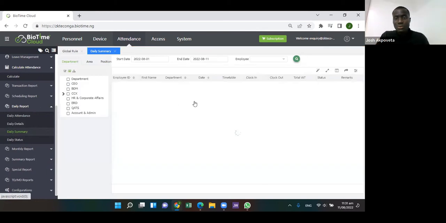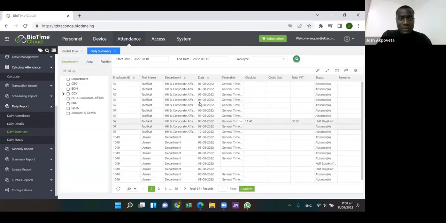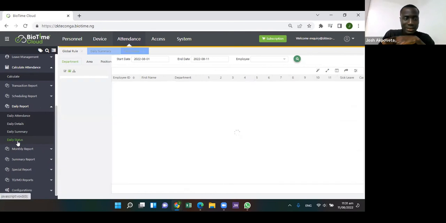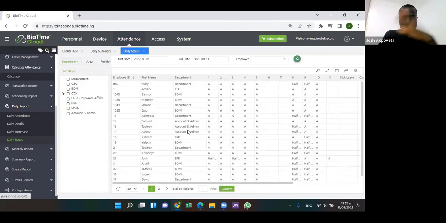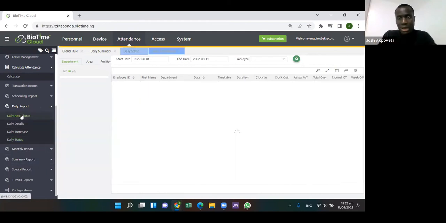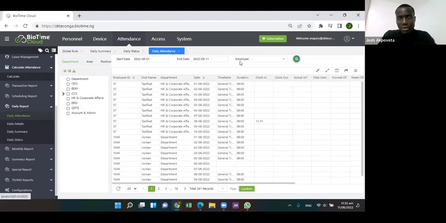Daily summary gives you the shift the person is supposed to be working, the timetable, the clock-in time, the clock-out time, total work hours, and whether the person was absent or present. Daily details also gives you that, a total summary of everything that has been gathered. Daily attendance gives you something similar. It gives you the clock-in, the clock-out, actual work hours, total overtime, and normal hours, all that. So these are just some of the attendance listings that you can see.